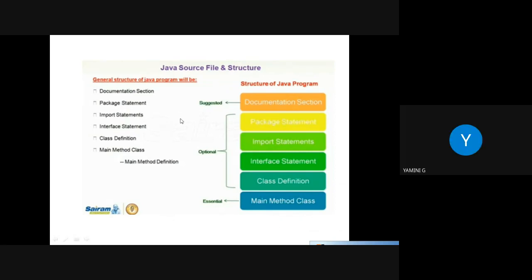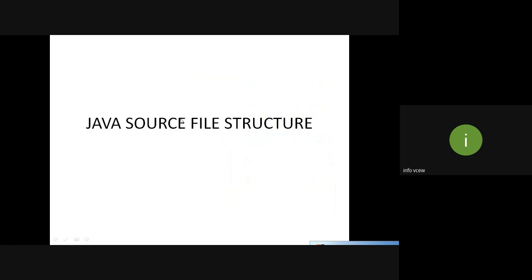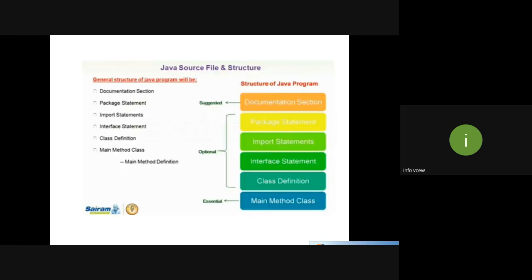Yes, ma'am. Okay. So Java source file structure. Java ஓட file structure எப்படி இருக்கும்? ஒரு Java program எப்படி என்ன structureல எழுதுவாங்க? What is the structure of Java? அதுதான் இப்ப பார்க்க போறோம். First one is documentation section. Second one is package statement. Third one is import statement, interface statement, class definition, main method class. சரியா? இதுல எதெல்லாம் ஆப்ஷனல், எதெல்லாம் எசென்ஷியல்னு பார்க்கலாம்.